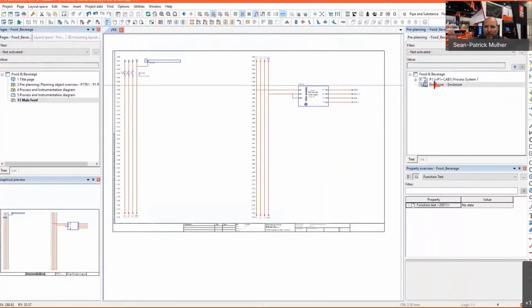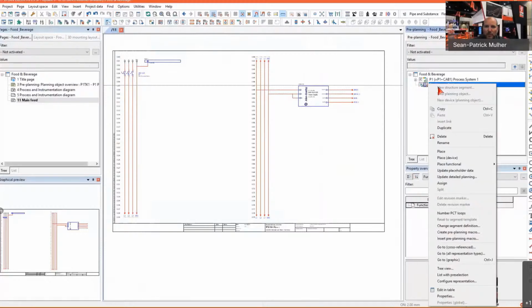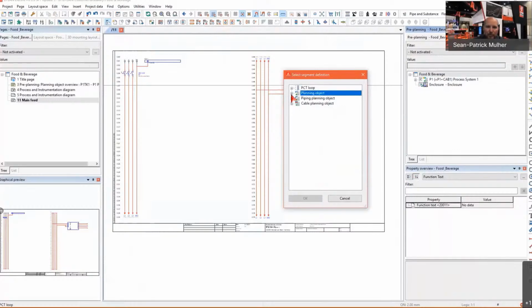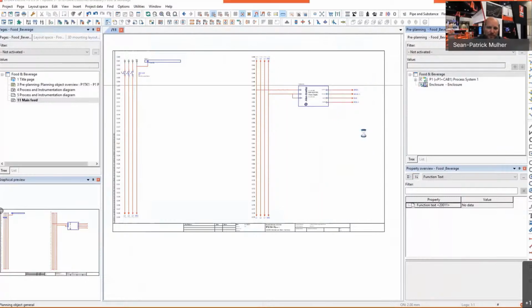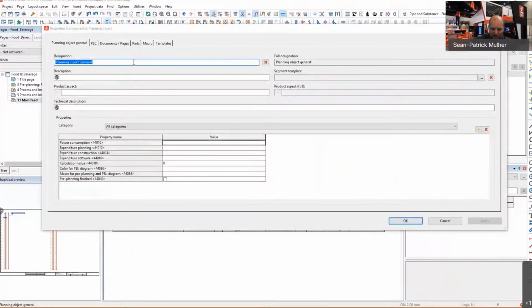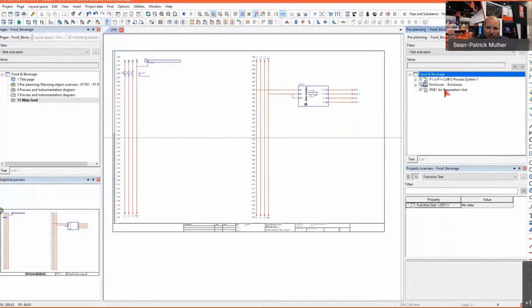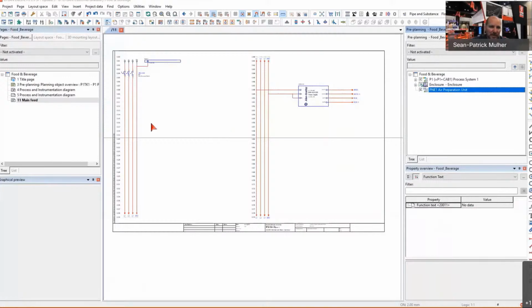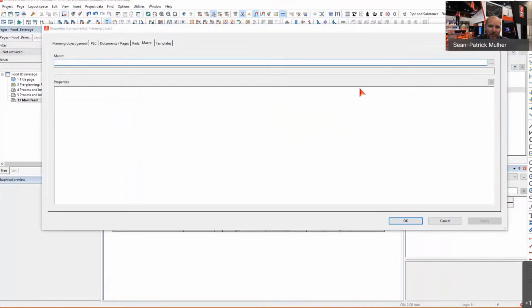Then I'm going to create a new pneumatic air preparation unit. So here's my pre-planning object. This is going to be P&E1. It's going to be my air preparation unit. And behind this air preparation unit, I'm going to store the macros or the design needed for that particular system.